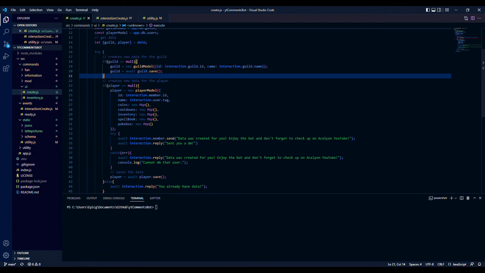It will get the server details. Now, I have it in there because there might be something you want to do with the guild, like store something in the database for it. And there you go. That's how you would do it.